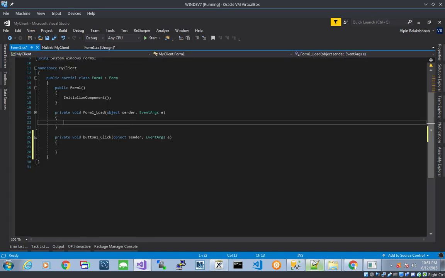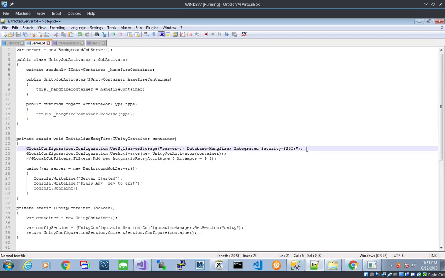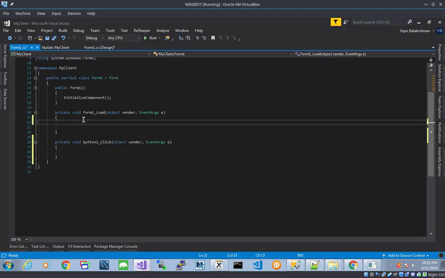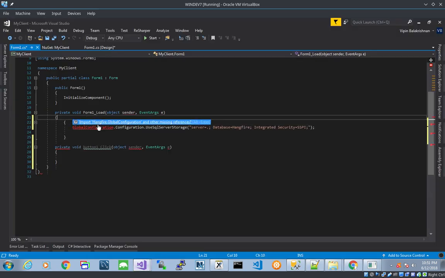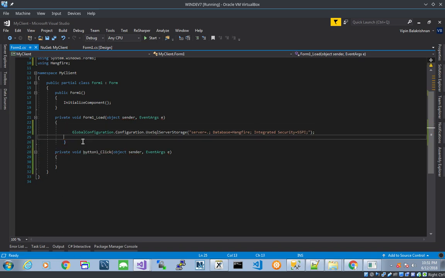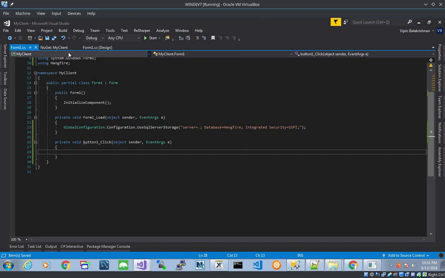In the load, I'm going to write code for connecting to the database. This is the code which will help me to connect. Just need to add all the references. I just need to remove this, a copy paste issue. Okay, so I told it to connect to this database. Now the next thing I need to do is queue a job.